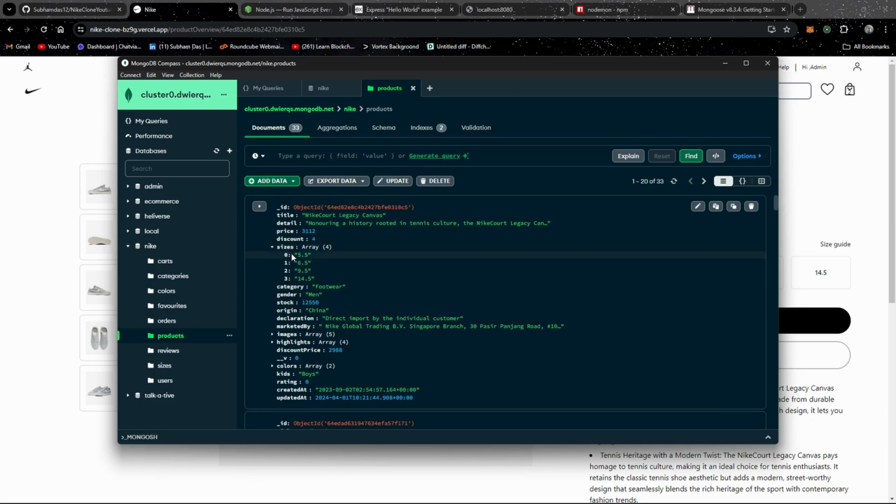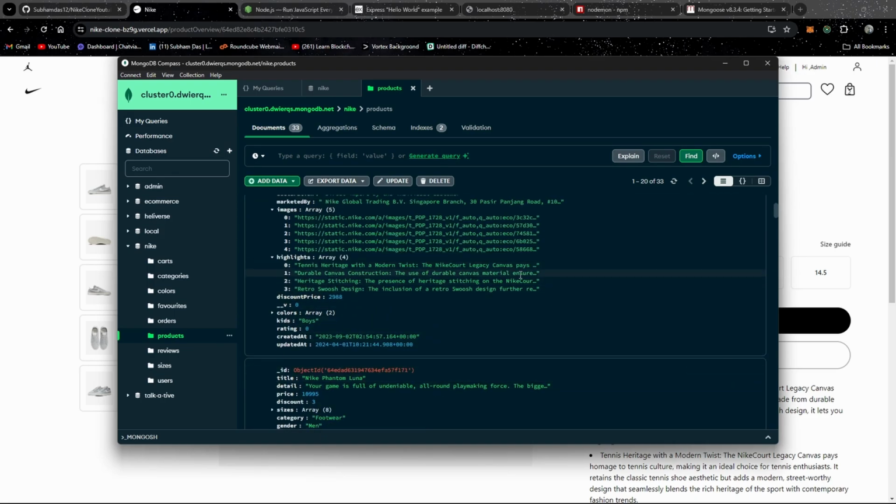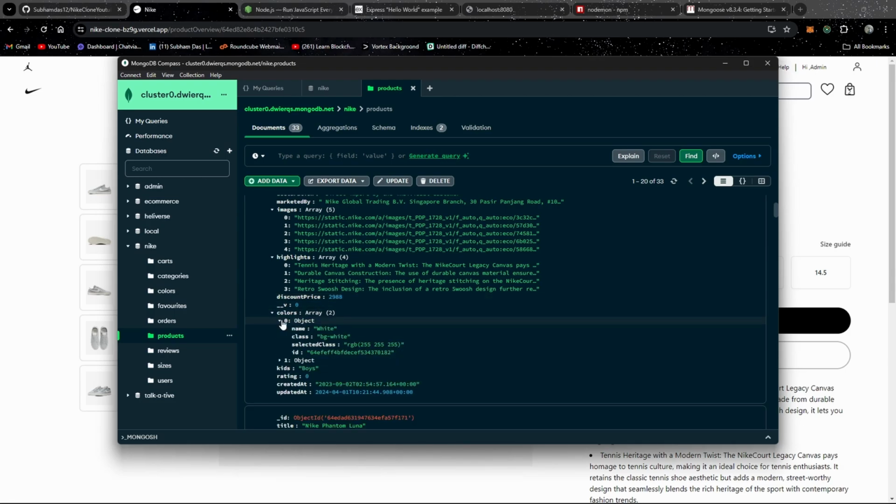So sizes will be in this manner, 5.5, 6.5. So this is an array of string, and after that the category will be a string, the gender will be a string, the stock will be number, the origin will be a string, the declaration will be string, the marketed by will be string, and in the image also we are going to give the links as string, and in the highlights we are also going to give the array of strings, and the discount price is a number, and the color will be objects which are going to store the name, the class, the selected class. So it will be the array of objects.